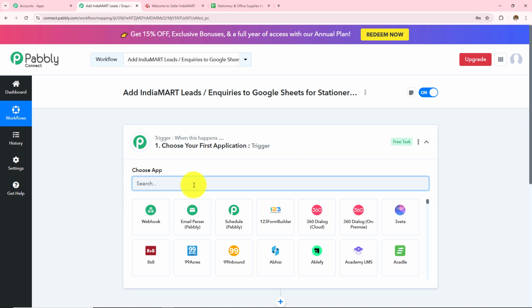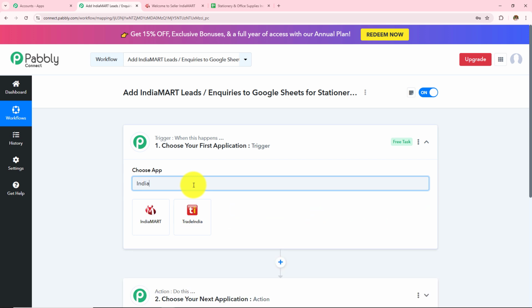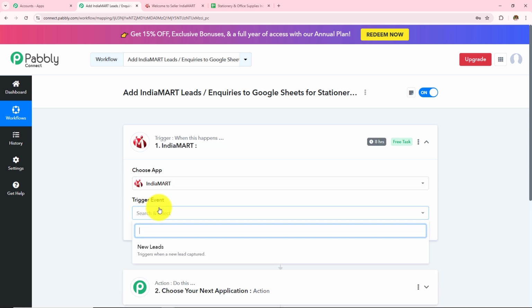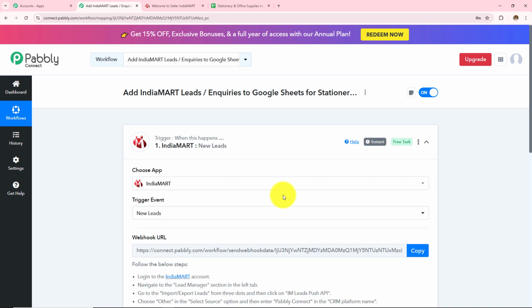So here in my trigger application, I am going to take IndiaMART, and then in my trigger event I am going to take new leads.